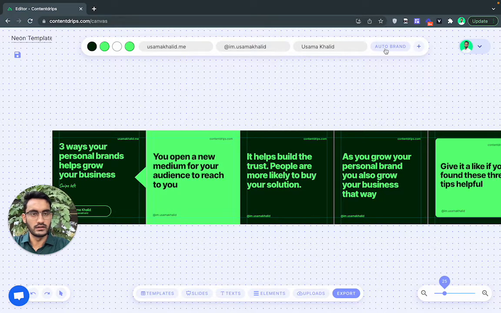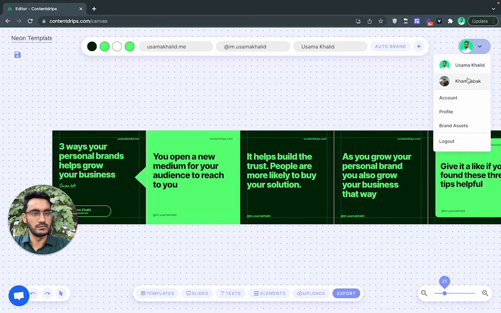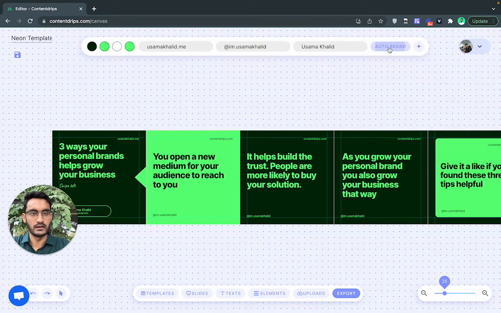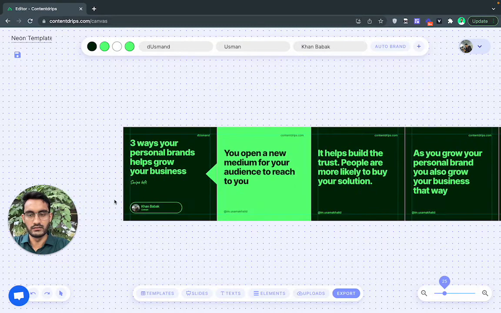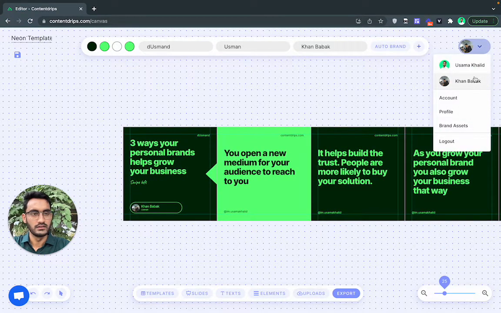So what else is new? Now you can use the auto branding feature. Like if you click on it, it will update the profile and the details from your active profile. You can also change between the profile as well. Like if I change to this profile and click on auto brand, it will update everything with my new profile, which is pretty cool.